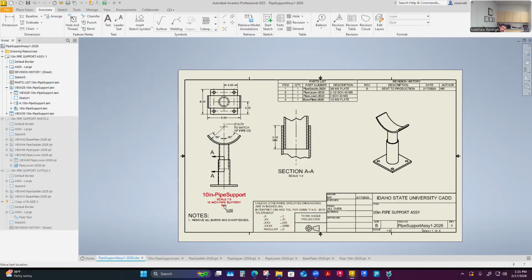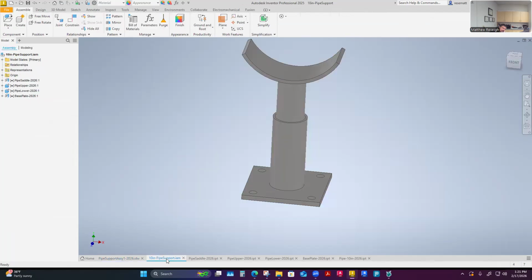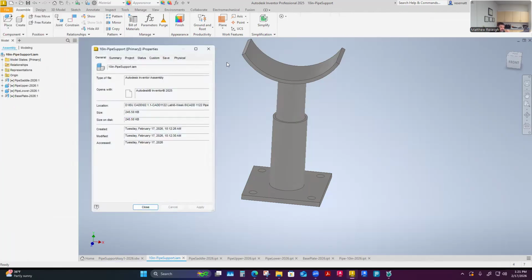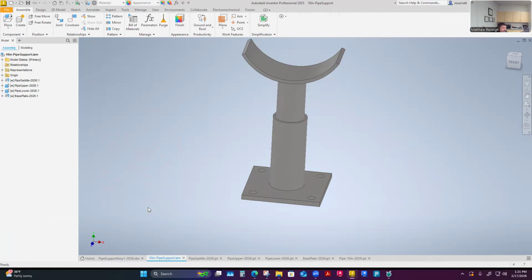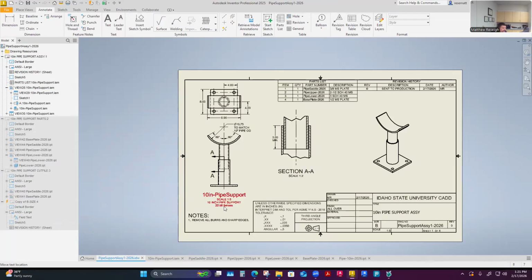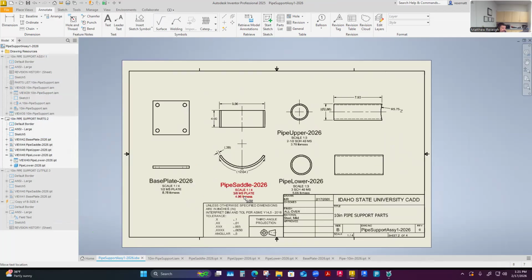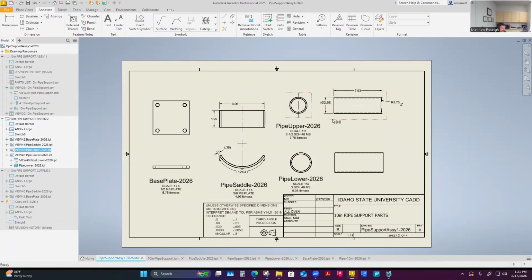I haven't updated my parts, but if I just update the physical properties of the pipe support here, I think it will factor in all the other ones. Let me close this because this should be communicating downstream to my parts. There's the whole mass for the entire assembly. Let me see if it updated my part masses. It did. So you don't have to go through all the parts and update those masses.